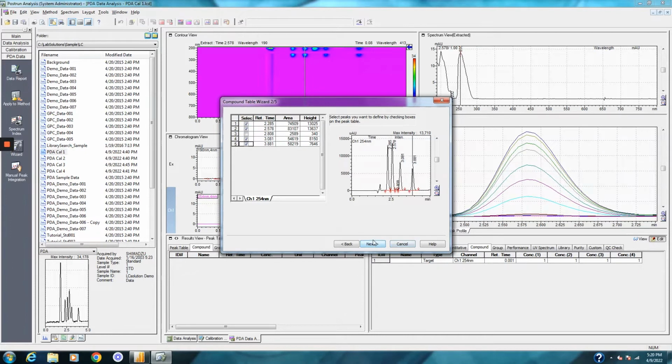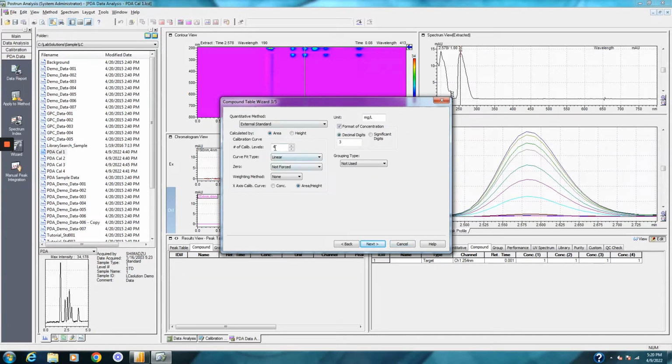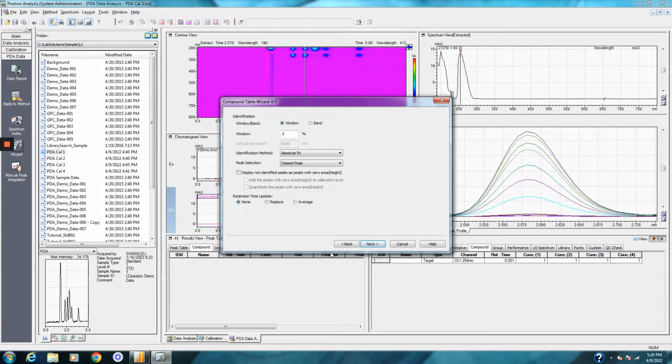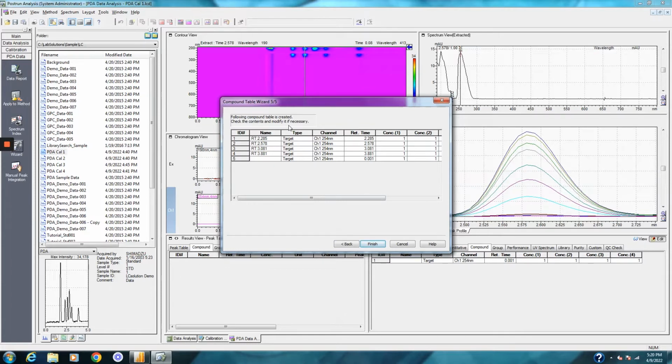Let's pick our peaks. There's 4 peaks here in this method. We're going to do a 4-point cal curve. So we're going to put 4 there, external standards. We're going to create it based off of external standards. And then this last page is based on how you identify peaks. Next. Okay, now this is our compound table.